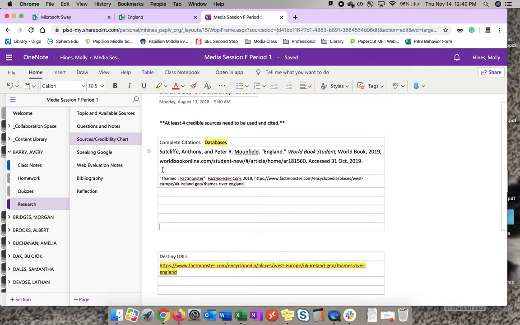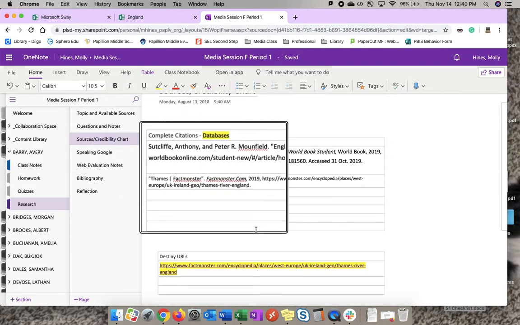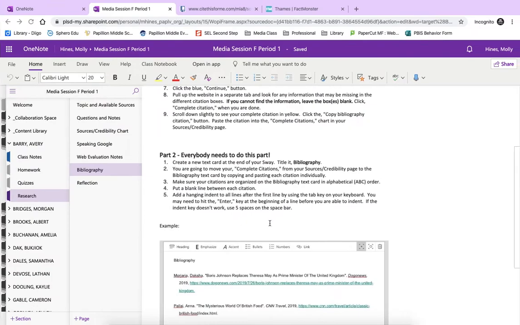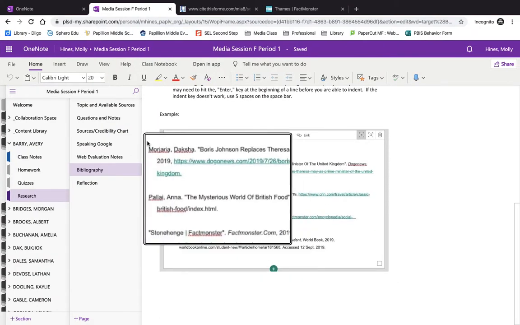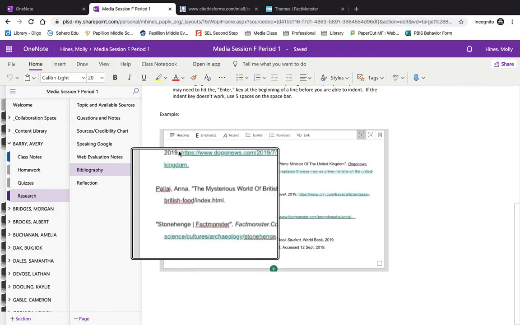So I come up here, and what I need to do is focus on my complete citations, and I need to move them from this complete citations chart right here to my Sway, but I need to move them in alphabetical order. So I'm going to move them one at a time in alphabetical order. I want to show you an example.